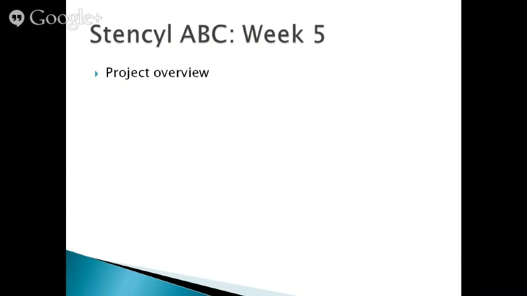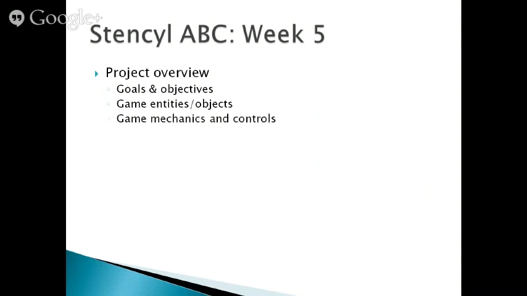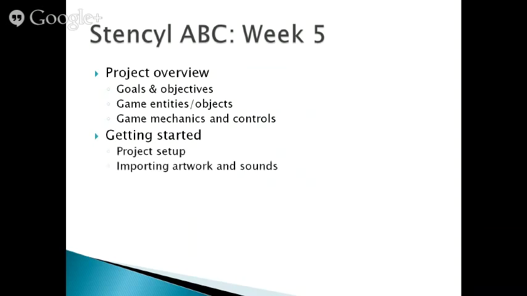So in week 5, we'll be starting the second game. It's going to be an Asteroids clone. So we go over the project, goals and objectives, the game entities and objects, mechanics and controls, and we'll get started with the project, importing artwork and sounds. Again, the artwork and the sound effects will be provided.